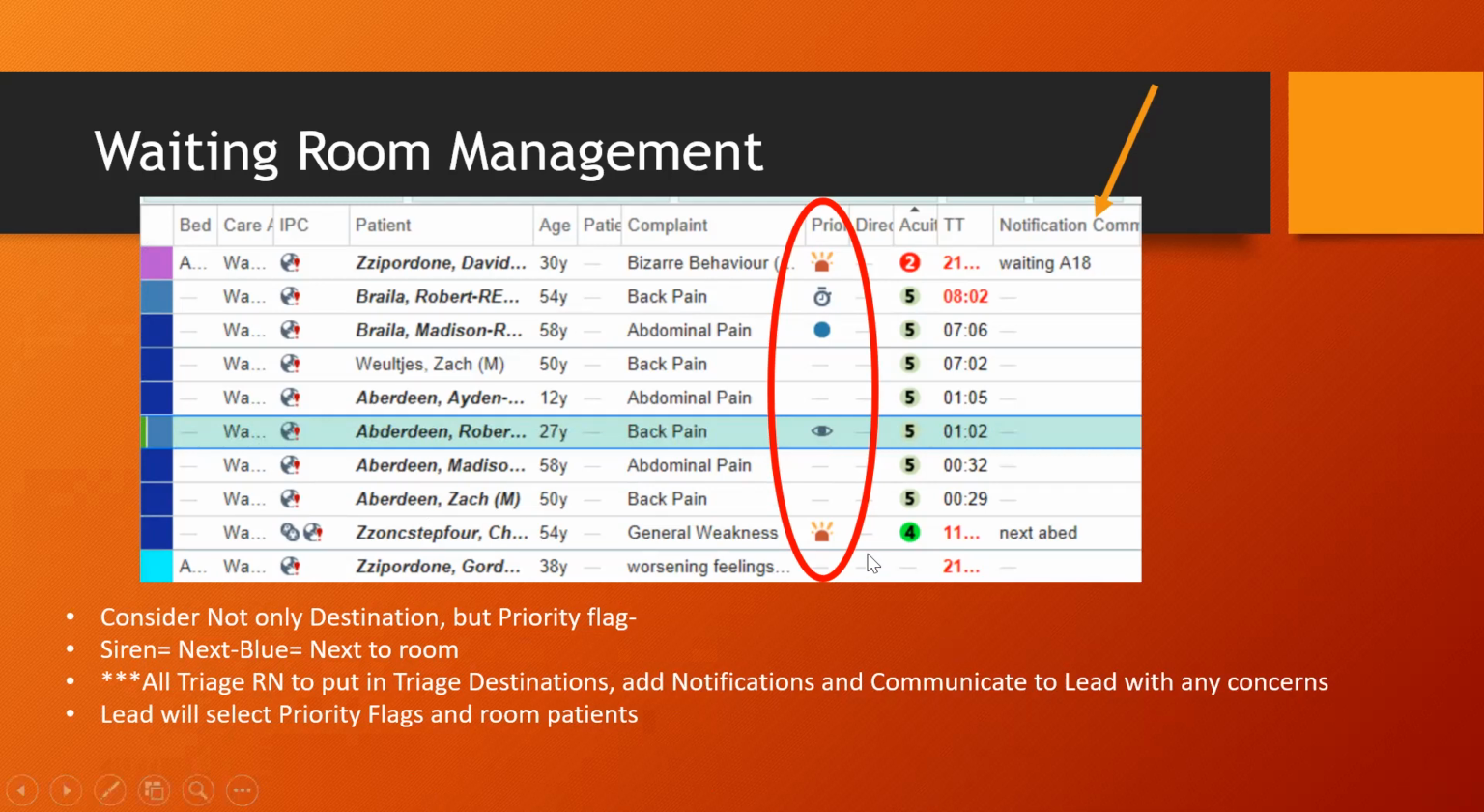And then down here, you've got a guy for general weakness as next to in. So when I click that, this patient is going to move to the top. Maybe this general weakness, even though it was a CTAS 4, you want this in the next A bed. So you've got next waiting for A18, the next A bed that opens up. You've got your next 2 flagged, and this is going to be your next patient to go in. Hopefully over here there is also your triage destination, assuming this patient can likely go to intake in our area.